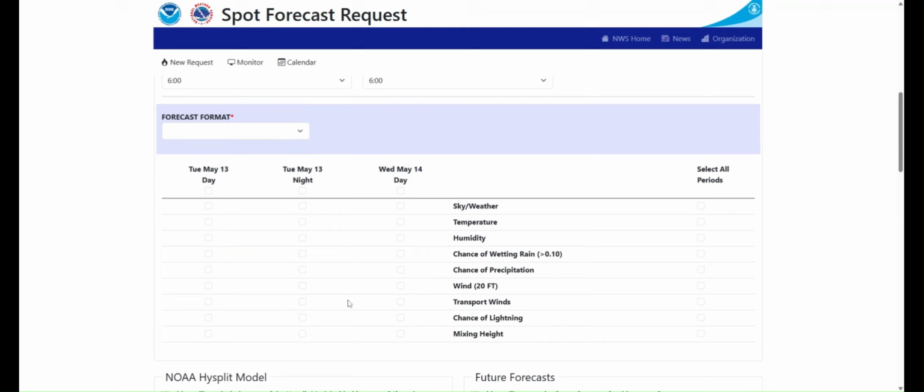Below that section is the forecast format, which you'll need to select as narrative, and then all of the information for which you want the spot forecast. If you want individual elements, you can click these boxes on this grid. If you want everything, just click the top button, or you can select all periods for all elements here.